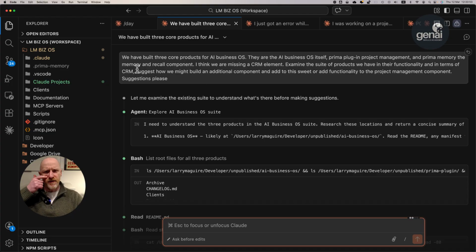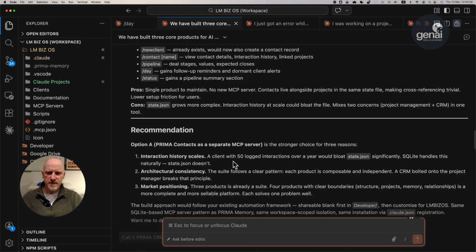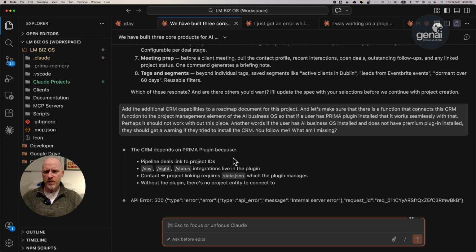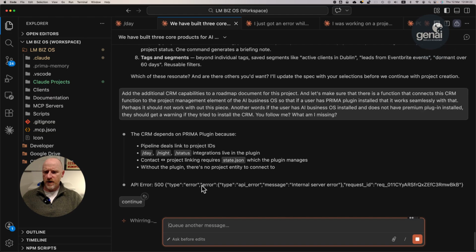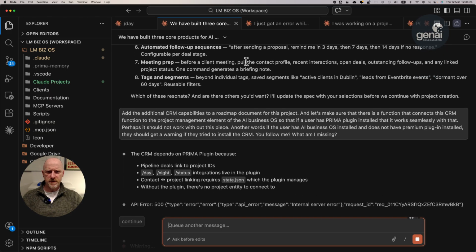CRM project, CRM component for the AI Business OS, client relationship management system, as part of the AI Business OS. So I'm working away, and Claude is building this component for me and runs into a 500 error here. So I can go no further. Look, if I even type continue in here, it'll just return another error. So I'm left with no other option to continue.